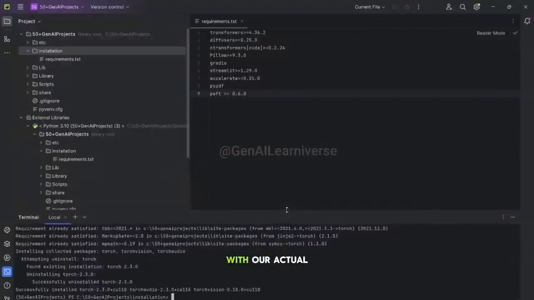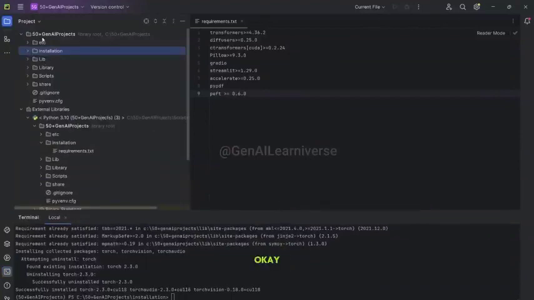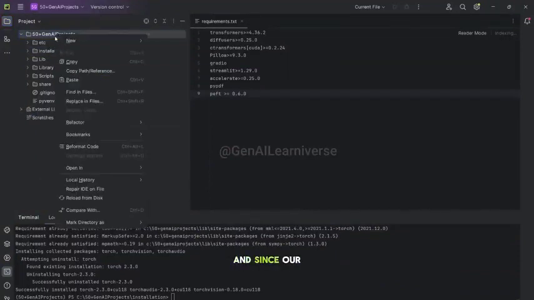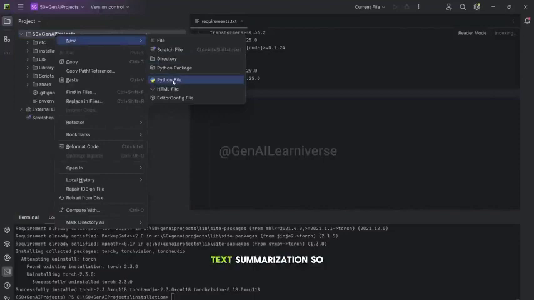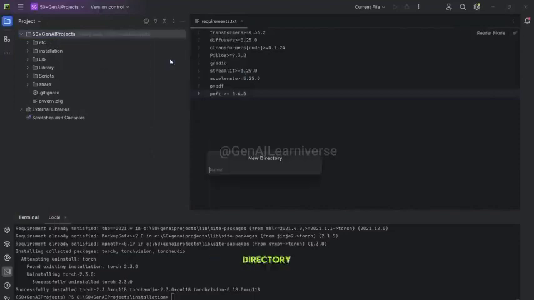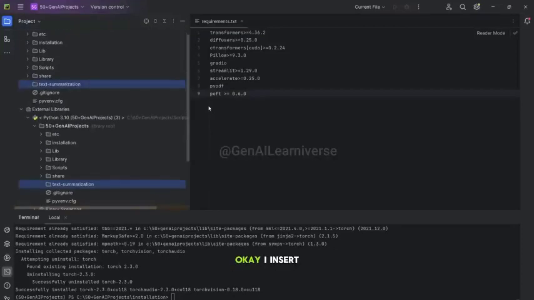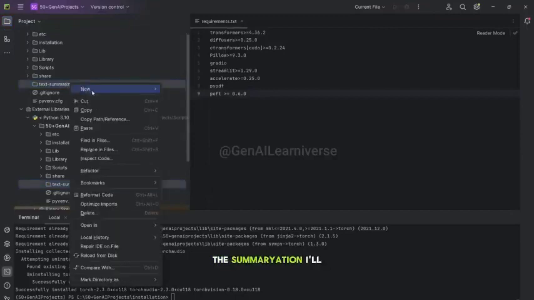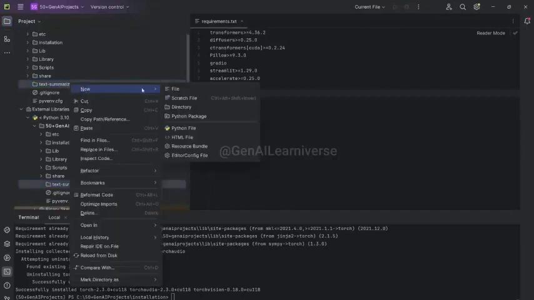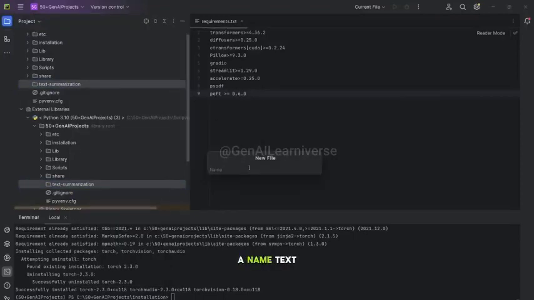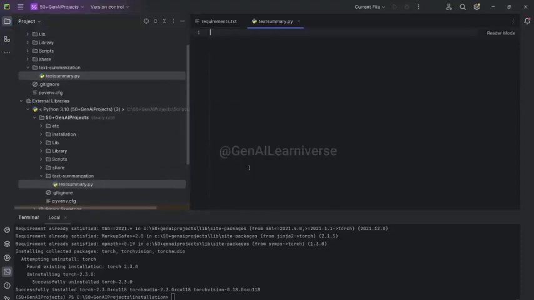Now let's start with our actual project. To do that, I'm just going to create another folder, and since our first project is related to text summarization, I'll create a directory and give it a name like text summarization. Inside text summarization I'll add a file and give it a name text summary.py. Okay, so my new file has been created.